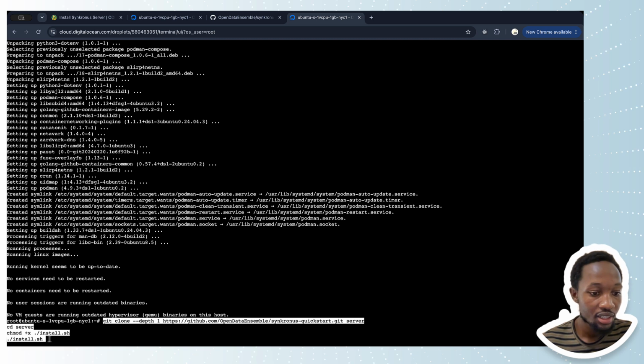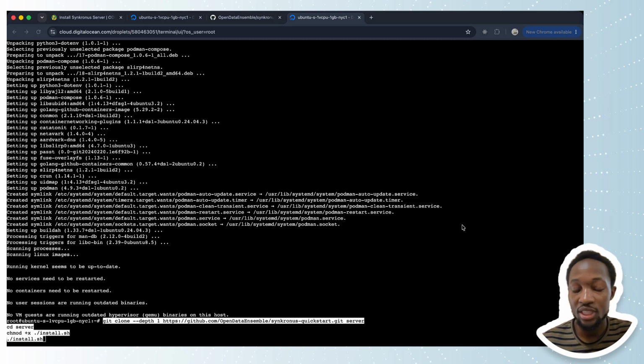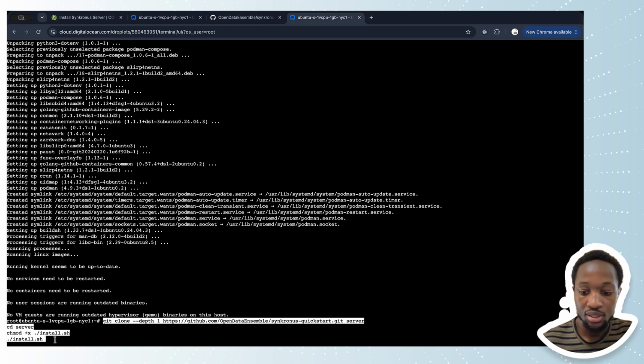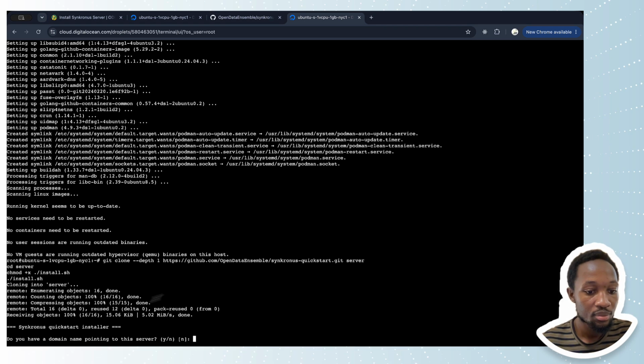As you see here, before we start the containers, we run an installer script which generates strong passwords and writes them into docker-compose.yaml and configures Caddy, our server proxy, for automatic TLS. So we shall press enter, and then we shall be asked, do you have a domain name pointing to this server? If you have it, then you can say yes. But for this demo, we shall say no, because we don't have one.